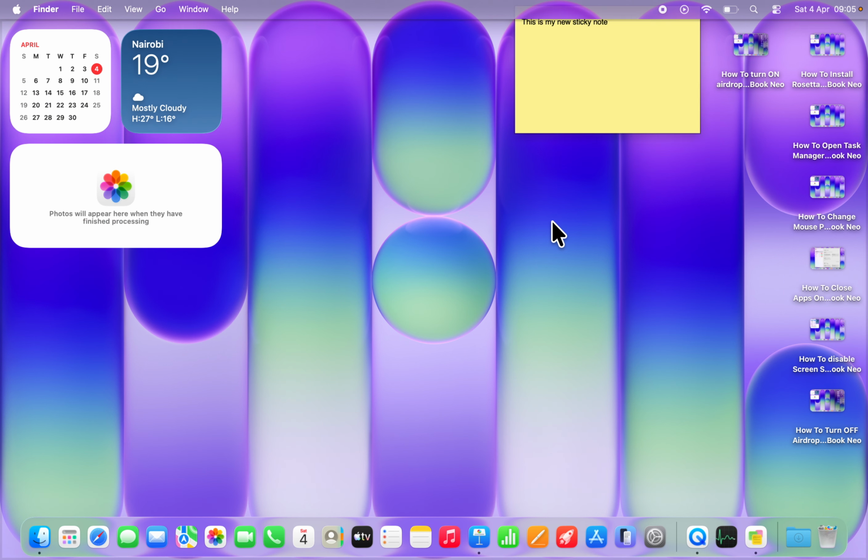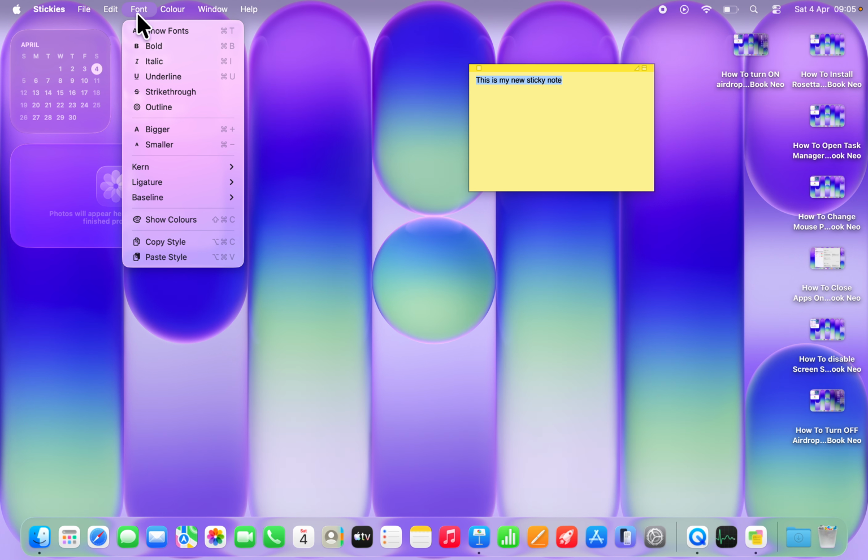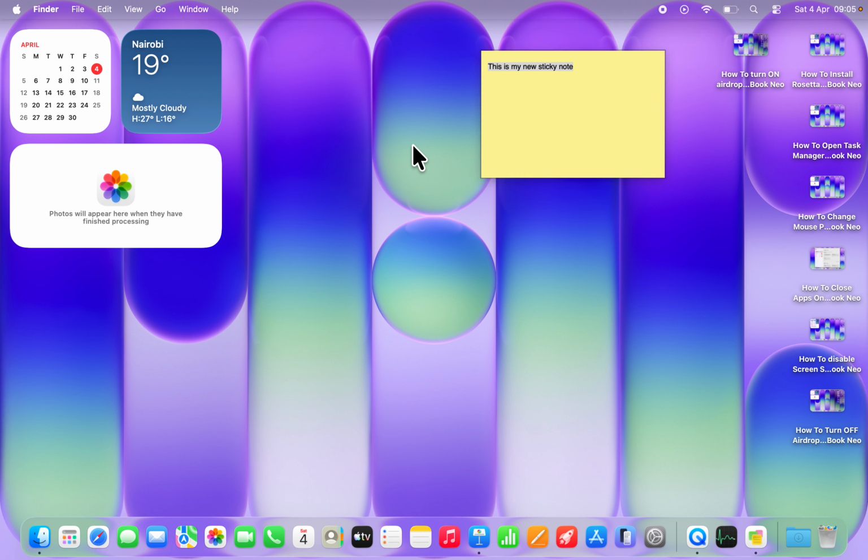And you can customize your sticky notes with some options. For instance, you can copy that text and then you can come here to color. You can change the color of the sticky note. You can change the font. You can make it bold, italic. You can underline, strike through, all that stuff, right? So that is basically how you can use sticky notes.